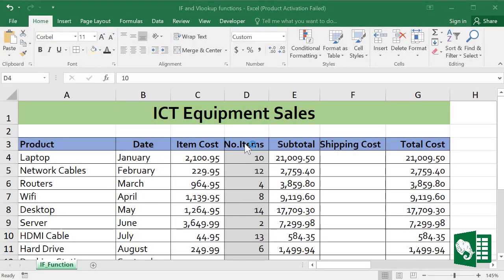The IF function is the most powerful function of Microsoft Excel. It is a conditional kind of function. It allows us to come up with multiple answers based on certain conditions. Here we have ICT sales, and here we have shipping costs. Also these item costs, and this is a subtotal, and this is a shipping cost.